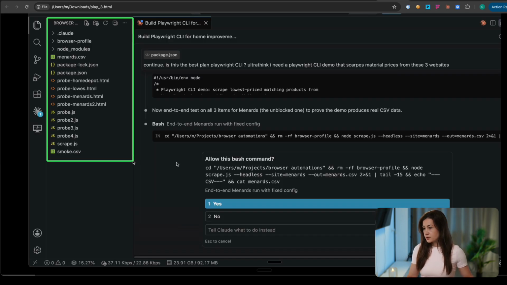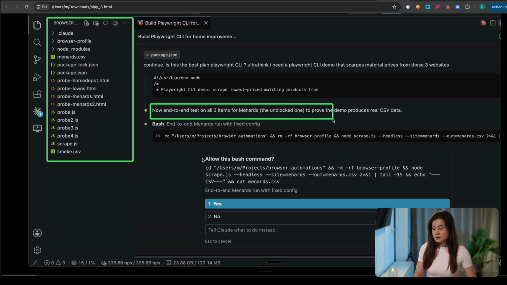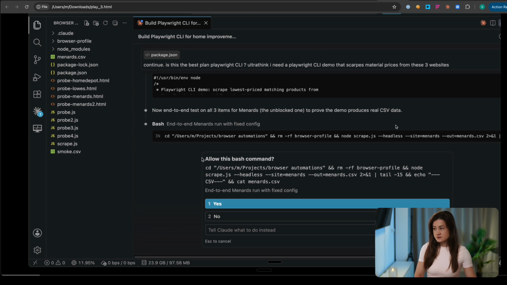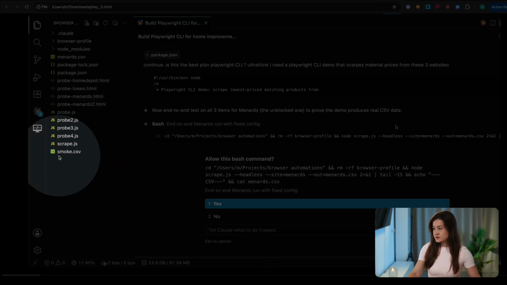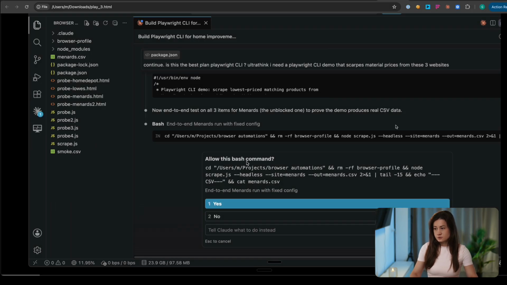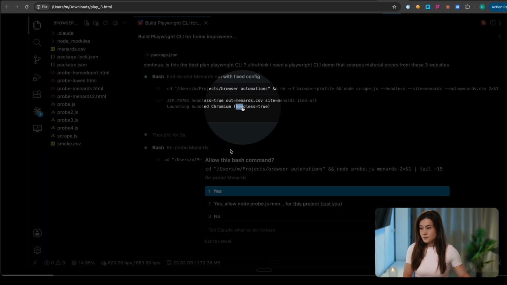I will go ahead and approve it, and I can already see that the empty folder was already populated with all the scripts needed. And the plan is that it will do an end-to-end test inside this smoke CSV. So this CSV was created for the very first test that Claude will do. I will approve the bash command.